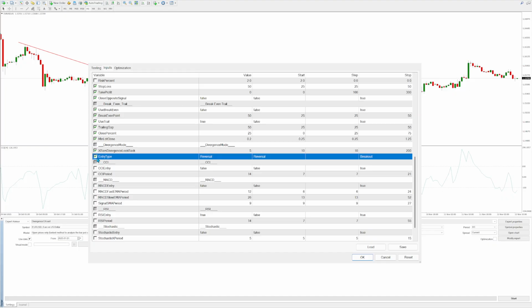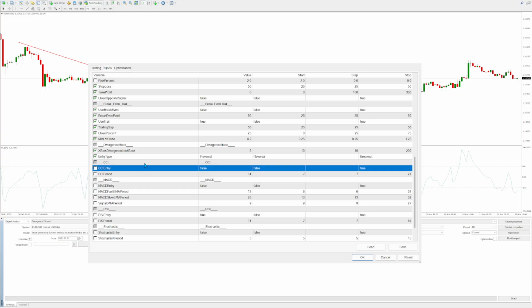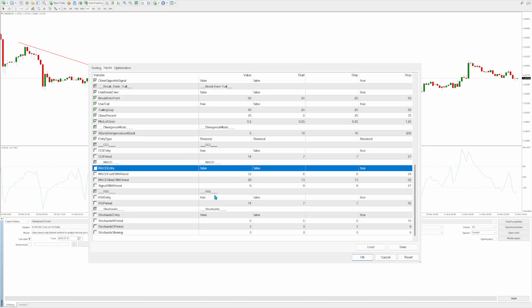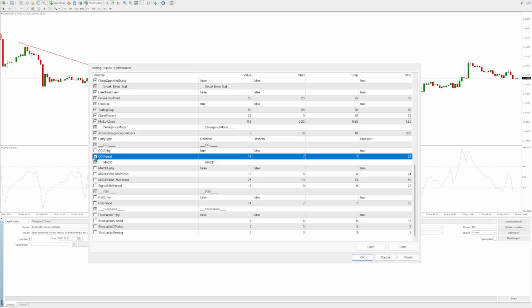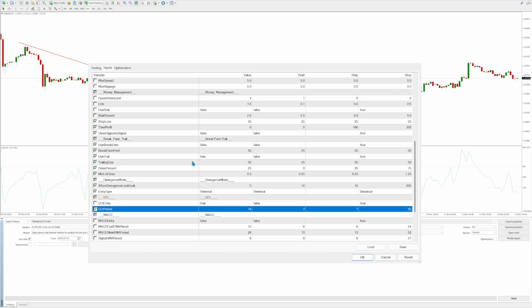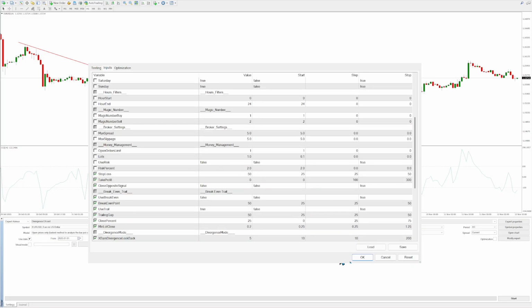So we can optimize the entry type, either reversal or breakout. CCI, what we'll do is, because this is the CCI video, we'll leave that to true and we'll leave the other indicators to false. Okay, we won't optimize those, we'll just focus on the CCI. And for the CCI period, let's start at 7, and we'll go up to 55, okay, in 7 increments. Okay, so now we've got all that selected.